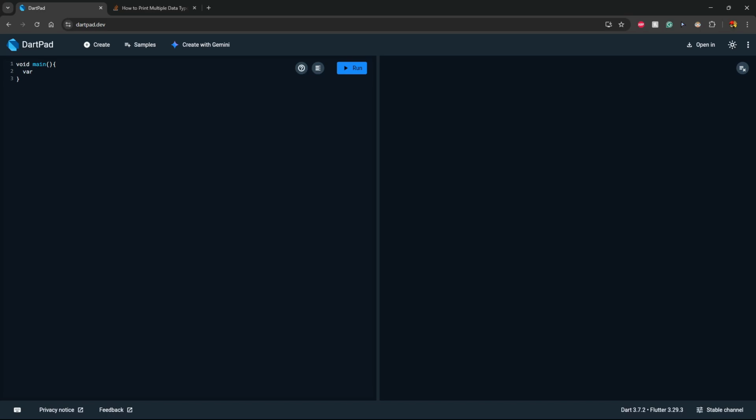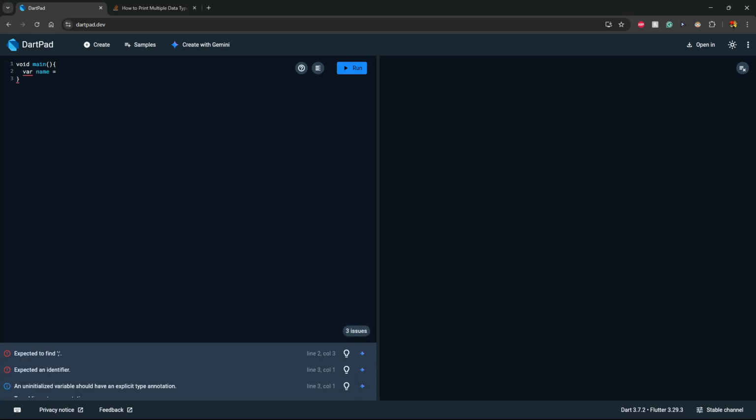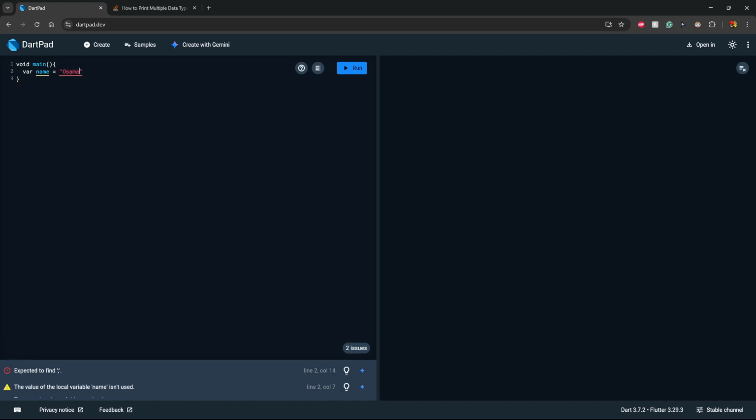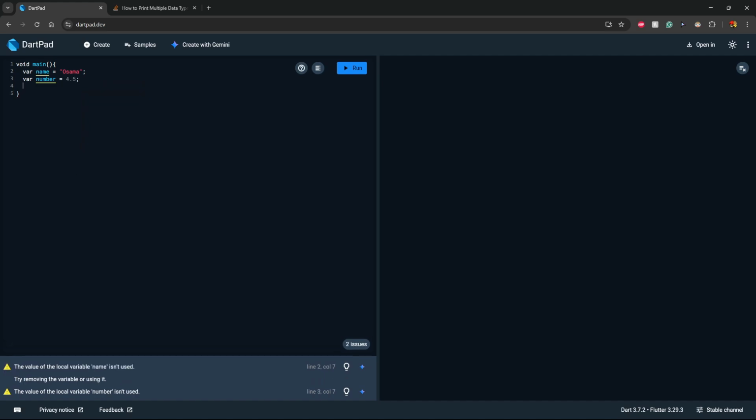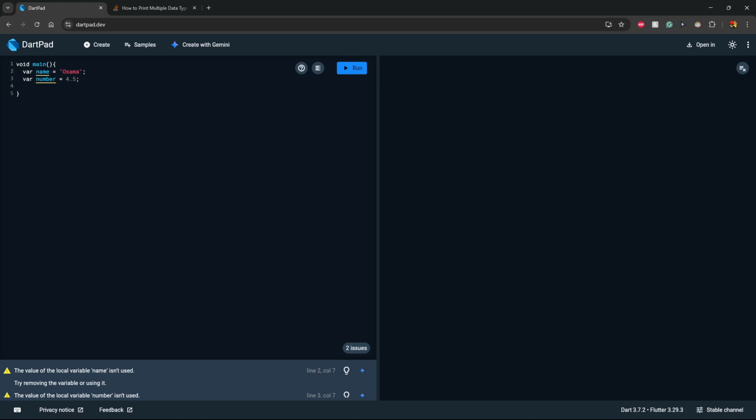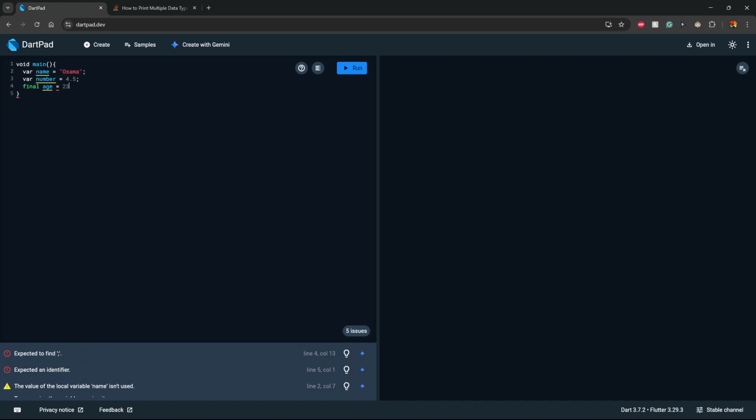Var is used to assign any variable its corresponding data type. Like here, it will save it as a string. Here, it will save it as a double. Final is used to assign a value only once. So if we try to change it, it will show an error: final variable can only be set once.